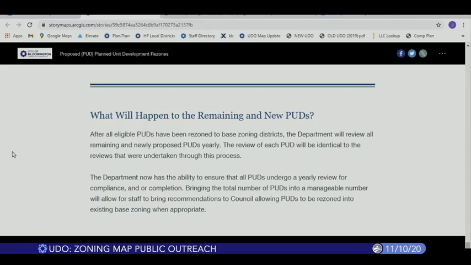So those that are under current development or recently approved, we will then review yearly to see if they've met any of those 4 thresholds we talked about at the beginning. And if they have, we will do the same review process that we did for the 104 PUDs, and we will recommend to council a rezone to an existing base district based on that review and what seems appropriate for those.